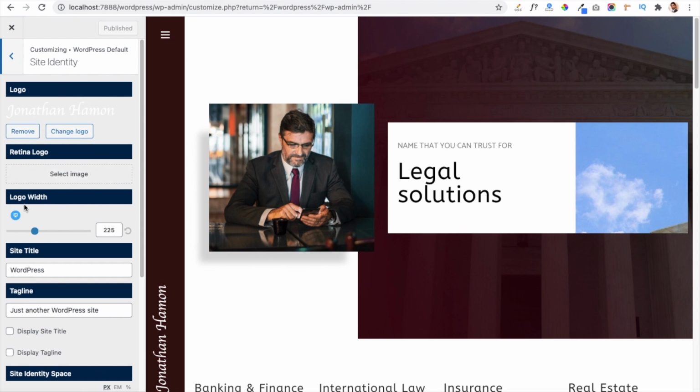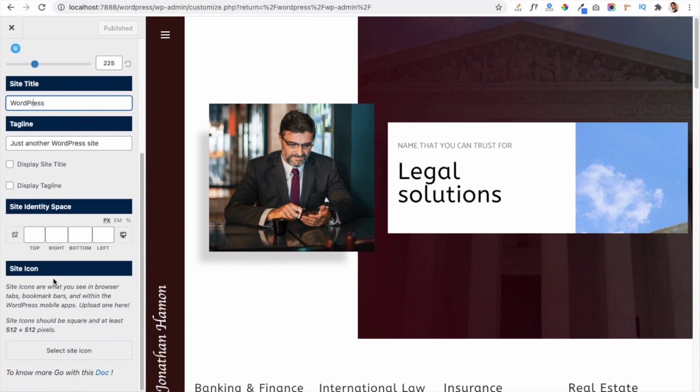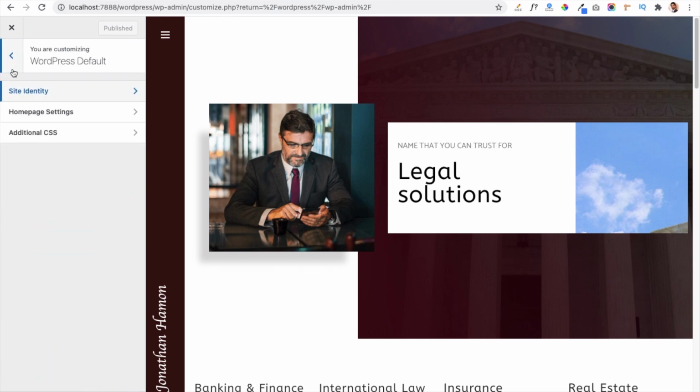You can also change the logo width from this setting. You can also write the website title and tagline. If you don't want to show these settings, you can uncheck them with the help of these options. And some more site icon options and site identity space features are also available. This is the default feature of WordPress. You will get this in every theme.